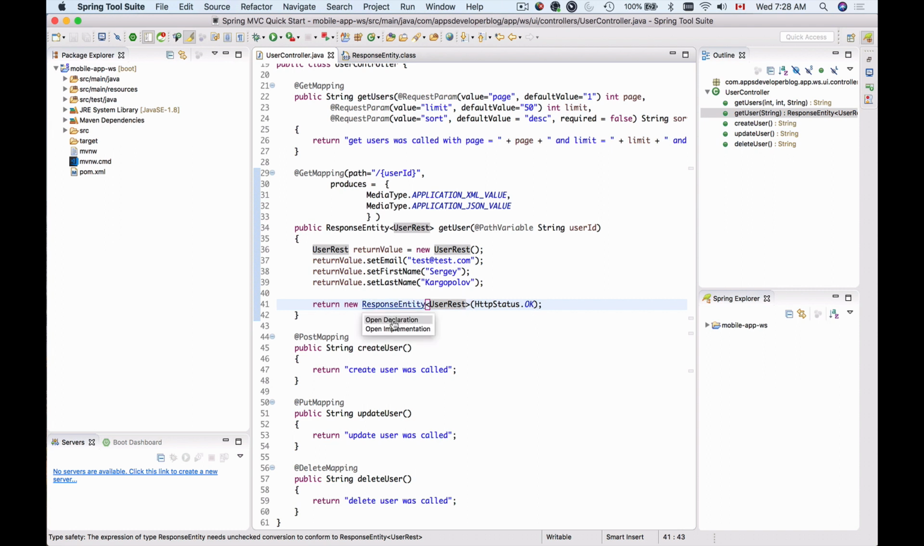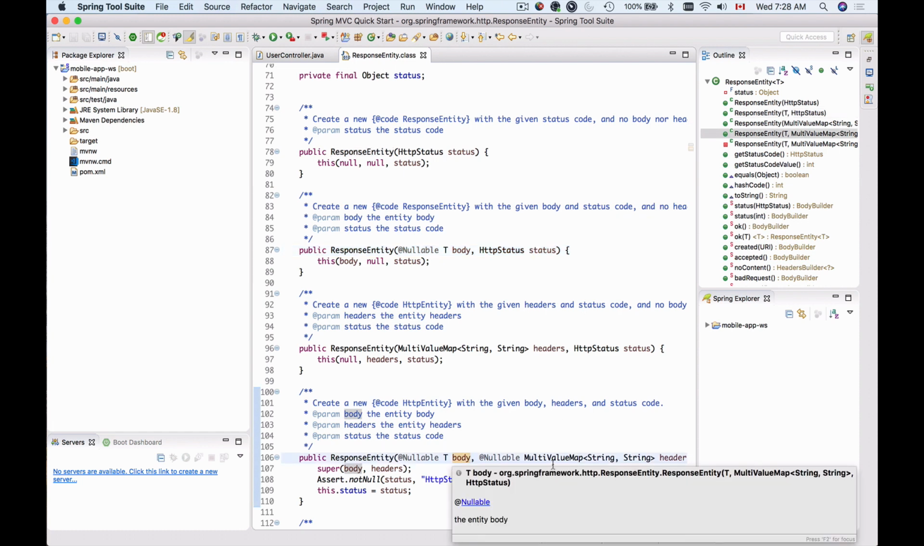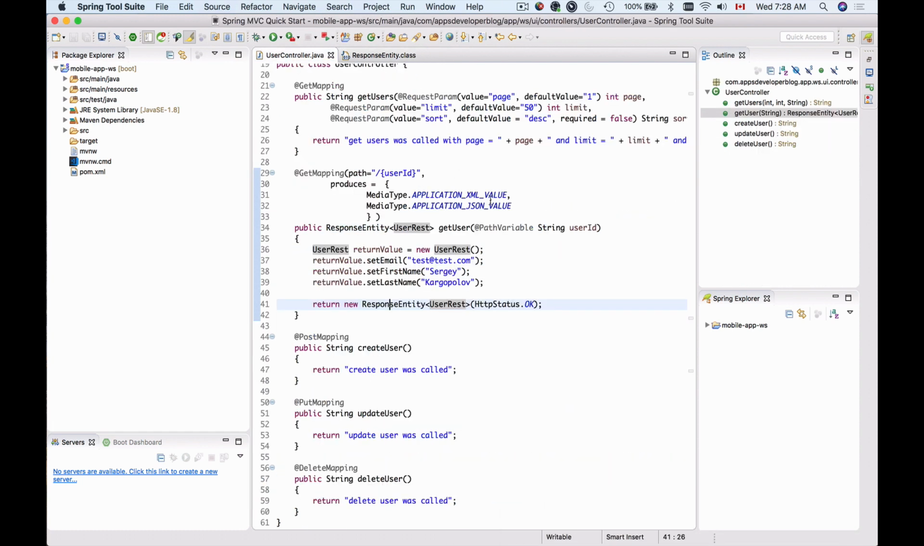And ResponseEntity has different constructors. If I open its implementation and look it up, we can give it an HTTP status, or we can give it body and HTTP status, or we can give it headers and status, or we can include body, headers, and the status. So let's add the body as well. So we want to return body and HTTP status like this. Now if we run this application, we should get back the same user details and the same HTTP status code.